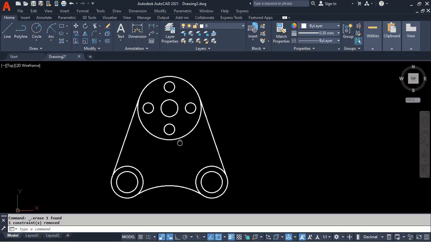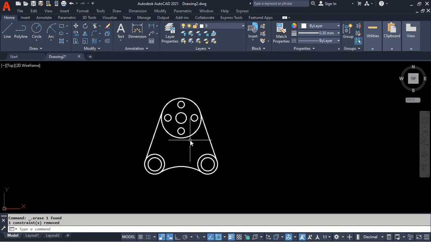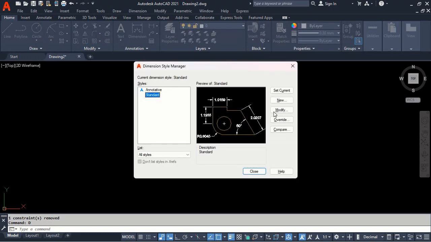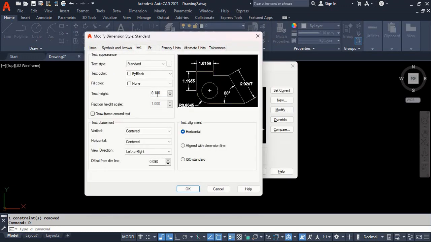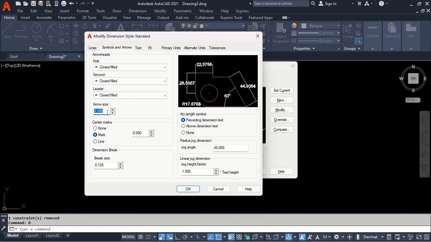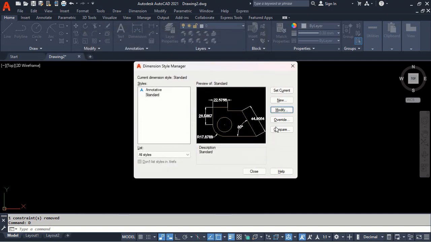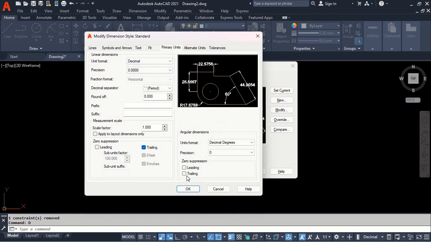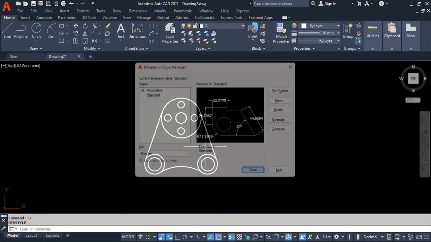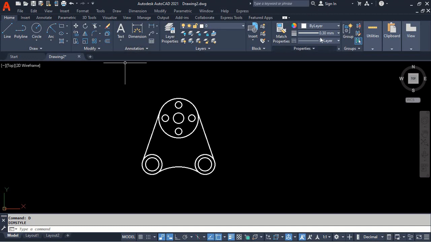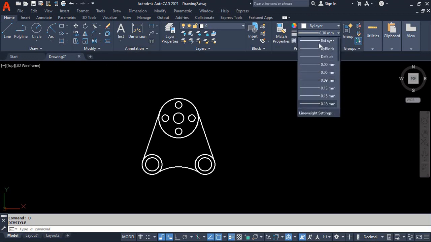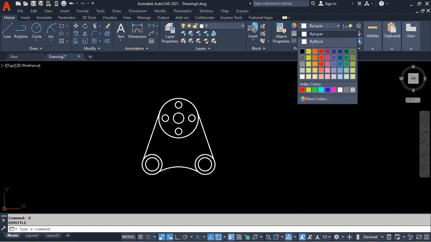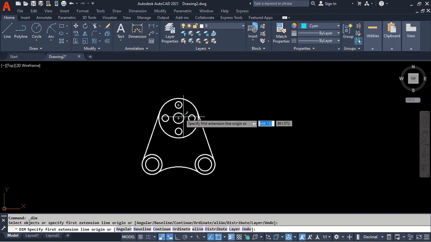Now I want to do dimensions. First we will press D, enter. I want to modify, and text I want 4 mm. Arrow size I also want 3 mm. Then we can work here. I want to turn off the trailing zeros. As you see, in primary units turn off trailing. This is on. Now we will show the dimension. By layer I will choose the same color. Whatever you want to choose, you can choose.